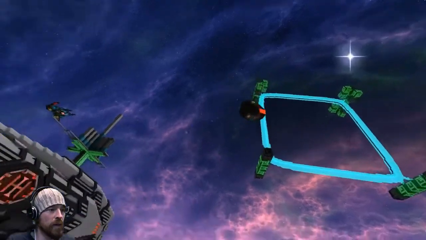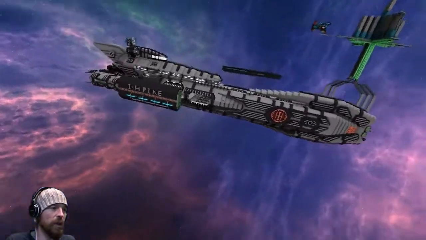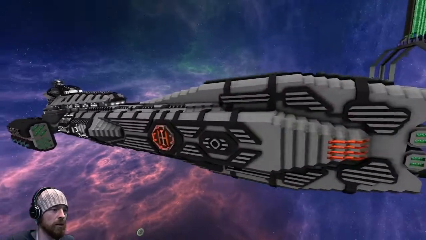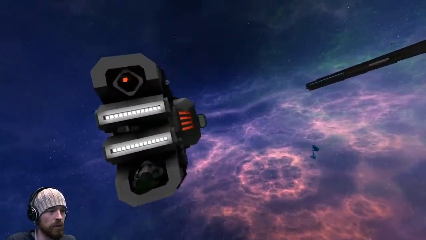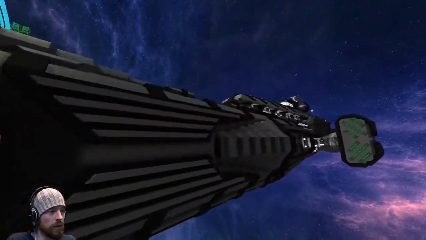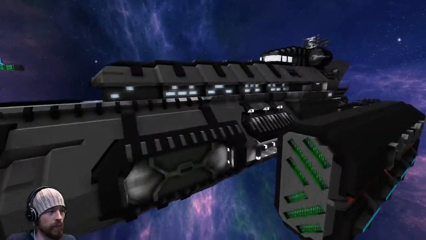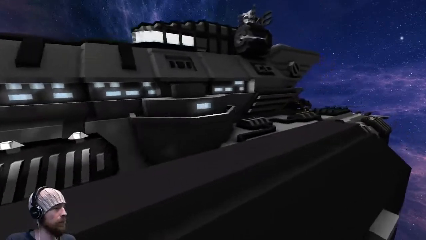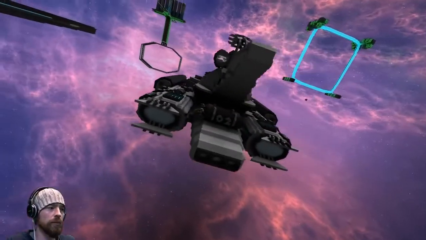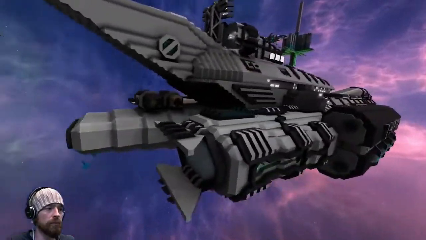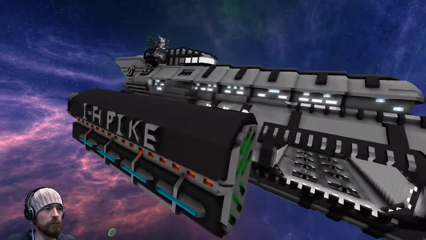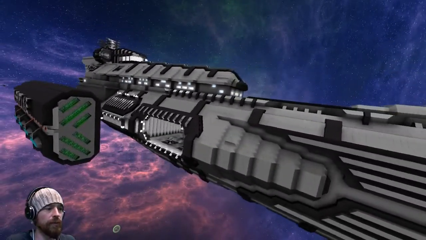Okay, so there it is, the IH Pike. Do you want to say anything else, just in case I missed something? It has approximately 8 million shields, and a fairly good thrust to mass ratio. And there will be more of this ship and other classifications of this ship. It's really nice.